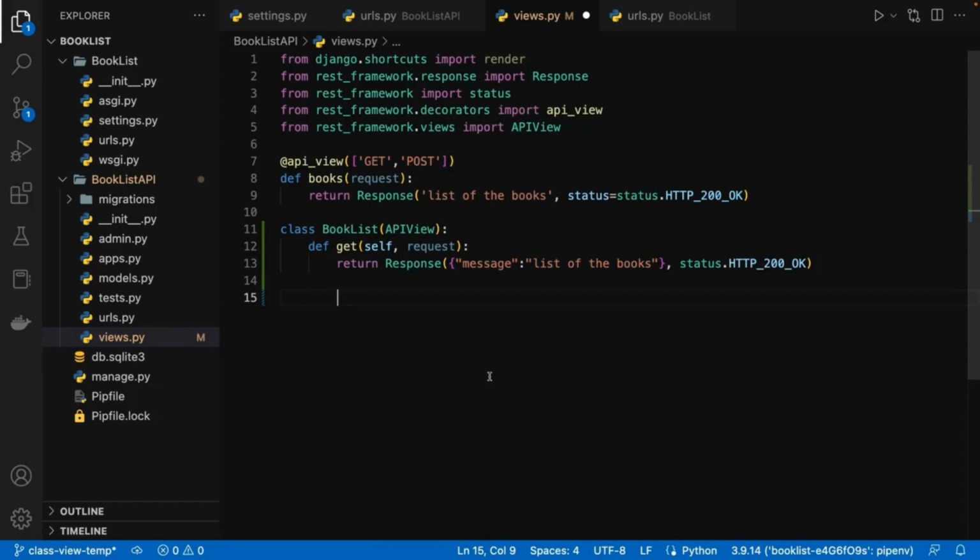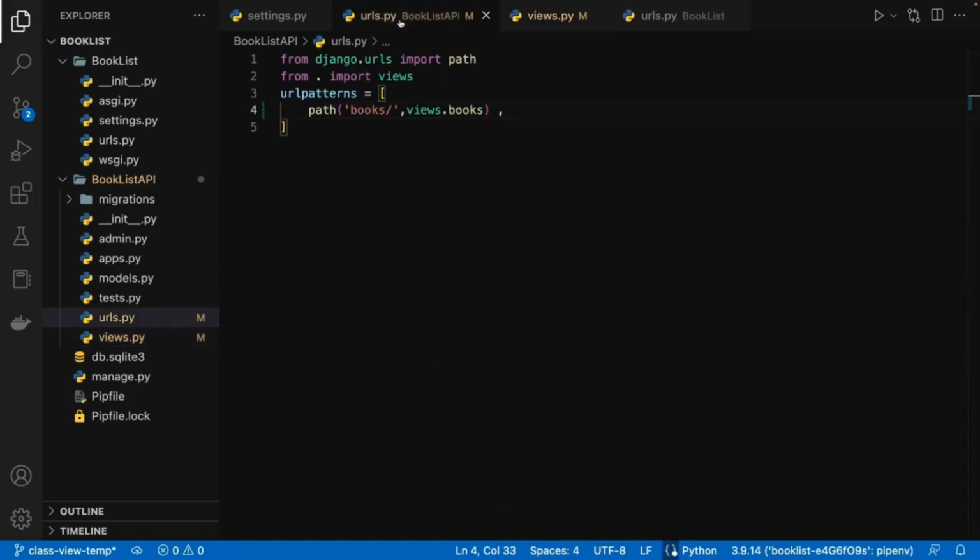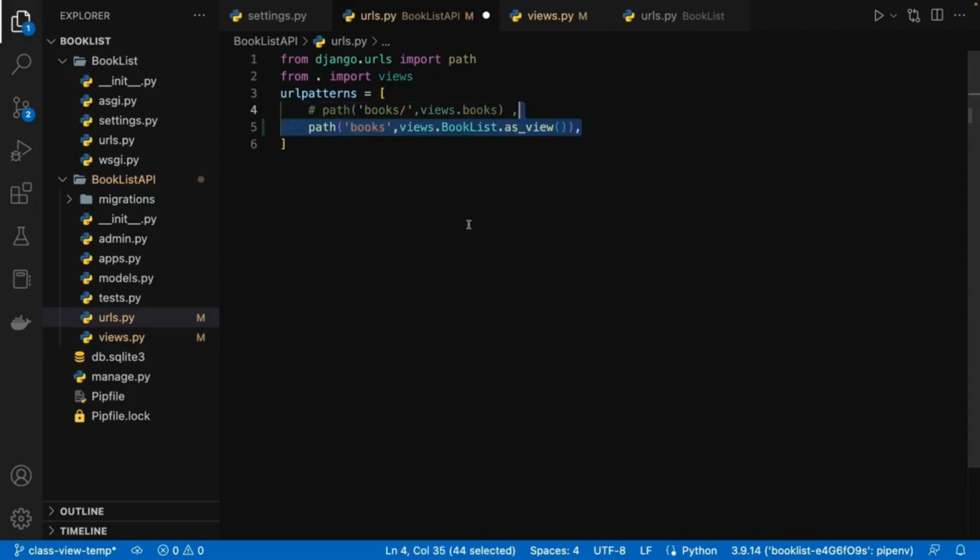It's time to map this class-based view in the booklist API app's urls.py file. Open the booklist API /urls.py file, remove the old mapping, and add this line to the URL patterns array to map the whole class as a view.